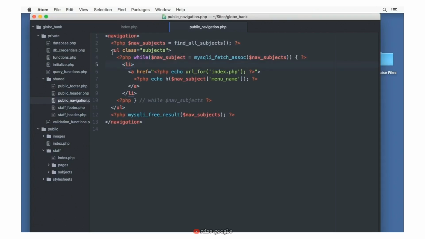And I'm doing all of that inside a UL tag for an unordered list. Each list item in there is going to be a link, and that link is just going to be a URL for this same page. We'll come back and work on this later. I'm using url_for there. And then you can see that I'm outputting the menu name. That is the key in the associative array that's going to return back the menu name for this particular subject.